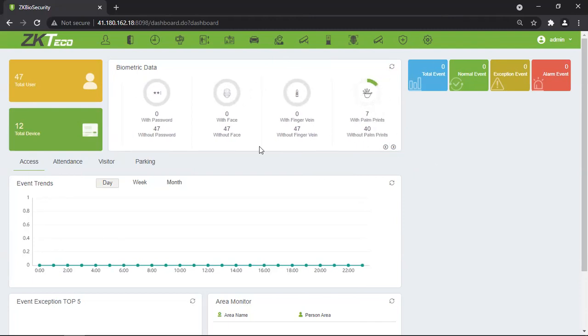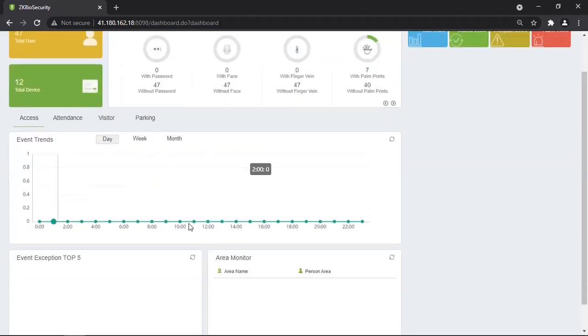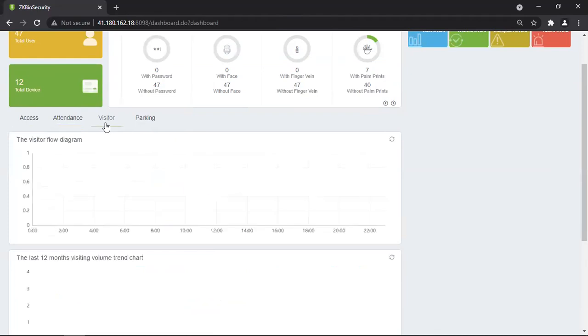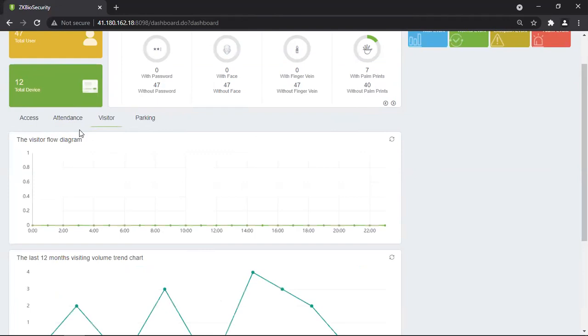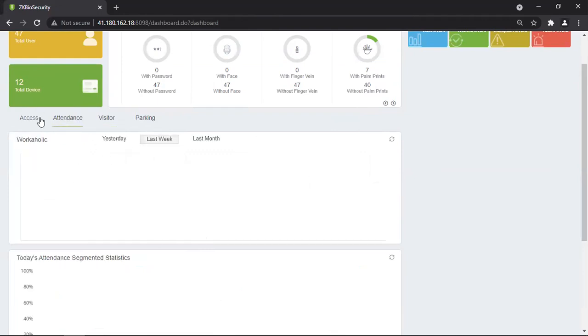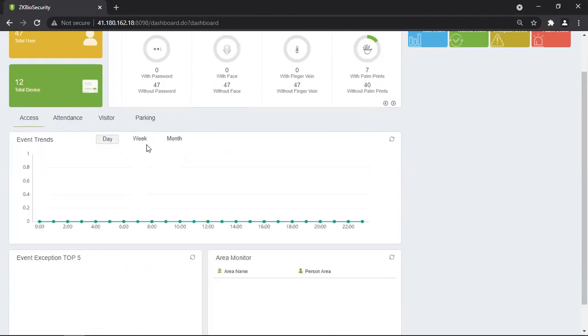as well as the palm prints. At the bottom half of the screen, you will see some events. You will see the access events. If you have the other modules, you will also be able to flip through them and see the different events from them as well. So if you have parking, visitor, attendance, you'll see this as well. But in your case, you might only have access. So you'll only see the access events for today, for the week or for this month. Currently this system has not been that active as of late.